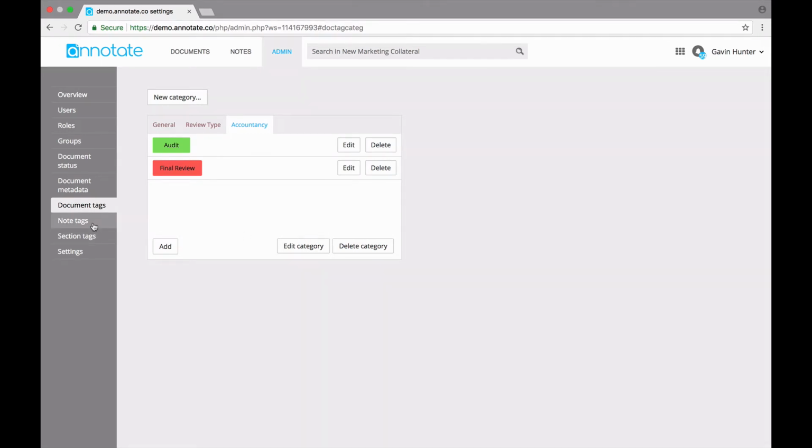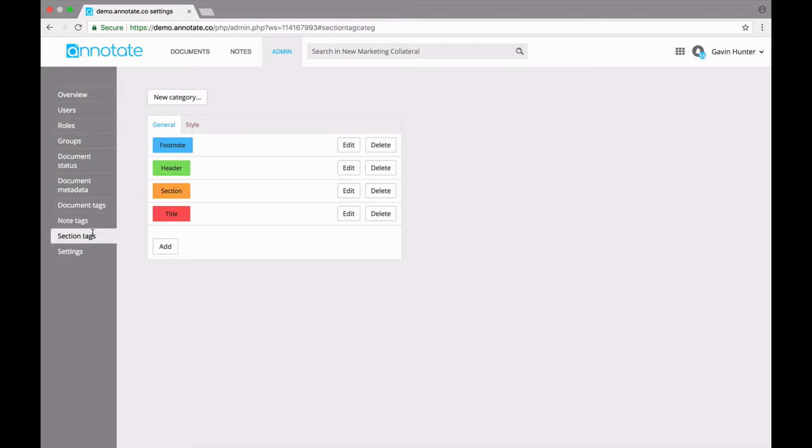The section tag is a new annotation to mark up a section and gives different categories other than the note tags which have been used for annotating a paragraph, sentence or word.